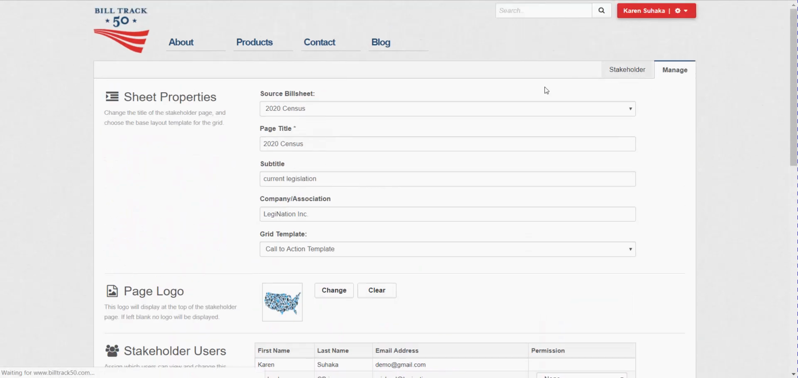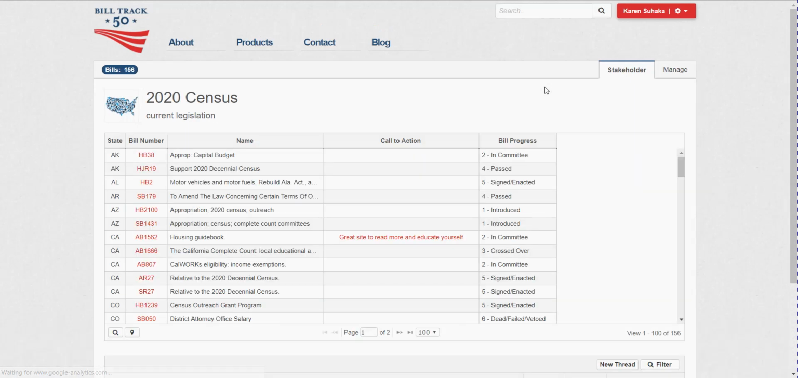So that's how you can add a call to action to either your map or your stakeholder page, put in a new column, fill it out, and then you can share with your members what you want them to do.